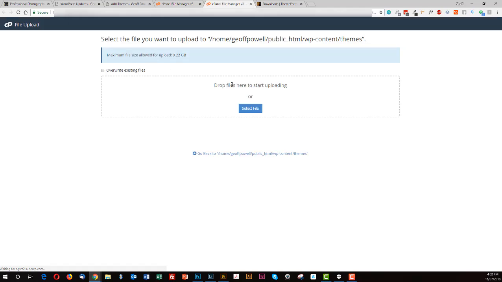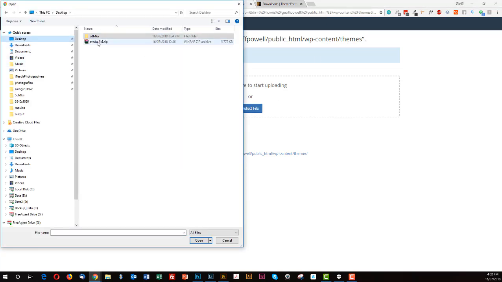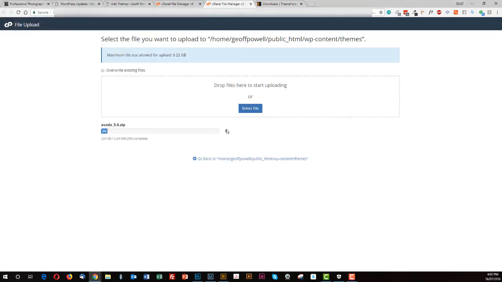So if I upload, I can upload it directly to the folder WP Content Themes. Now I'm selling my camera, so I've got some other stuff there. So I'm just going to upload that zip file. If anyone wants to buy a 5D Mark II, you better get in touch with me quick, because it'll go quickly. Okay, we're at 100%.